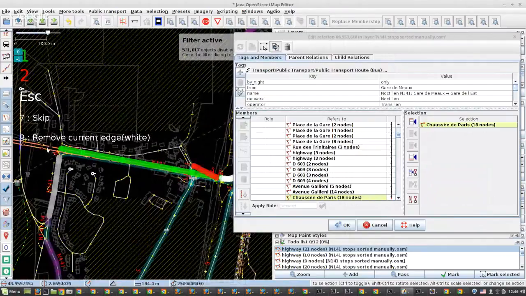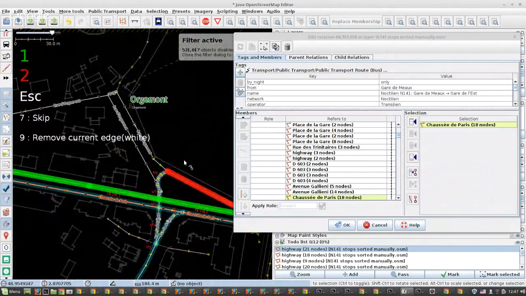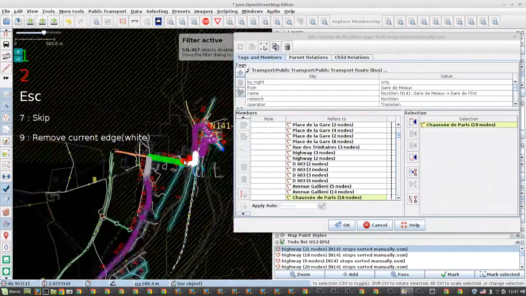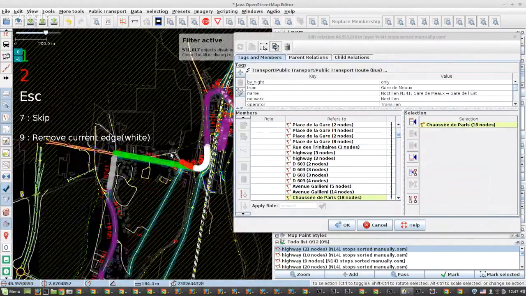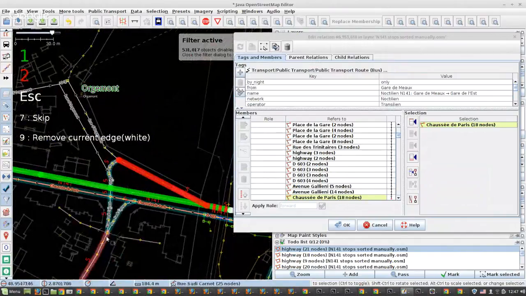If I would have been further along already, I could have done 9 to remove the last section, so to backtrack. But actually what we need to seem to, either we can go like this, or maybe we can try to go like this. Let's see what that would give. There are other buses riding here, so let's take option 2.